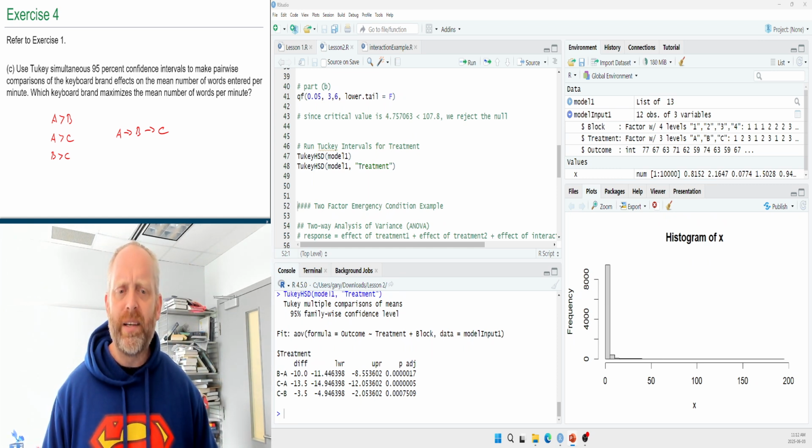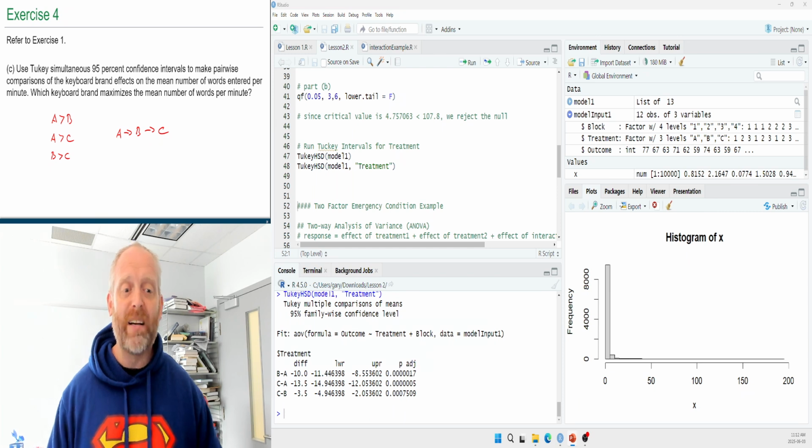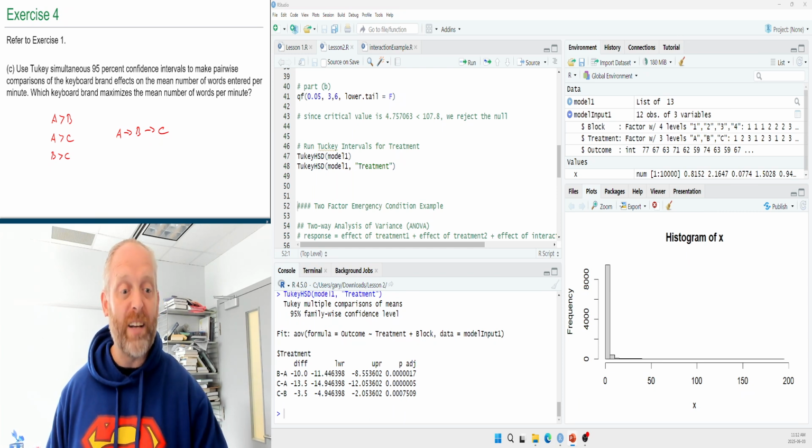The next thing that we're going to be doing is two-way ANOVA, and that's going to finish up lesson number 1. So we'll see you back here for lesson 4 or lecture 4. Until then.